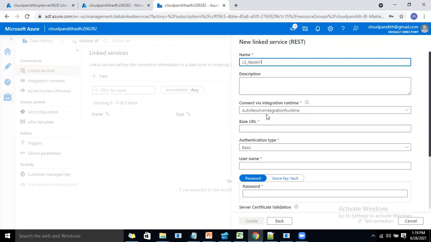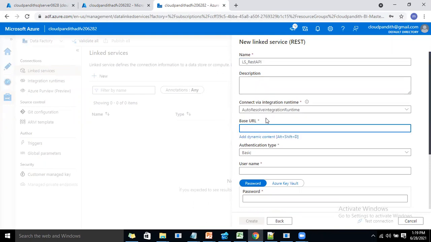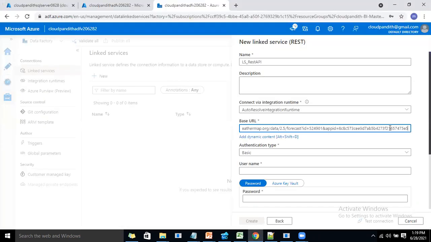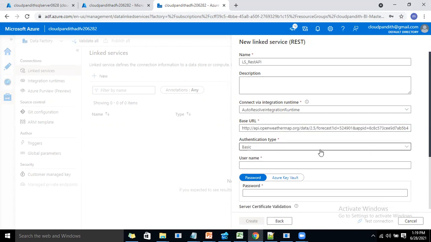That's why always use auto resolve integration runtime, except when, due to some security issues, we need to go for an Azure integration runtime in a particular location. Otherwise, now we need to put the base URL. This is the base URL. A very important thing is that the base URL has some API. This is the API key that I just put here.